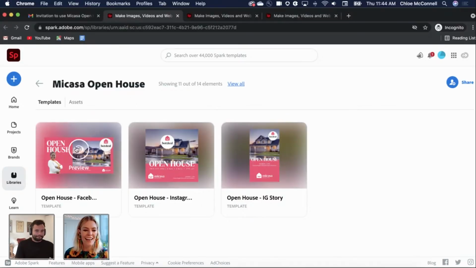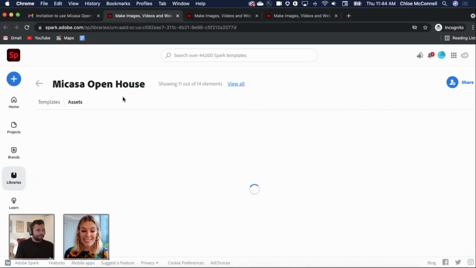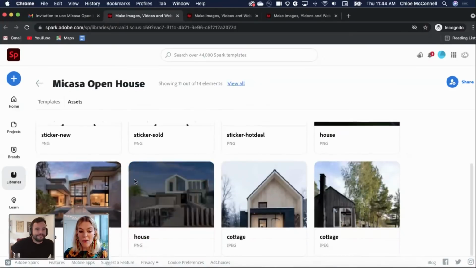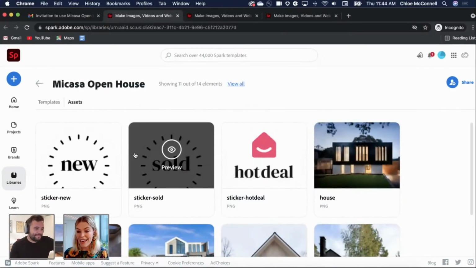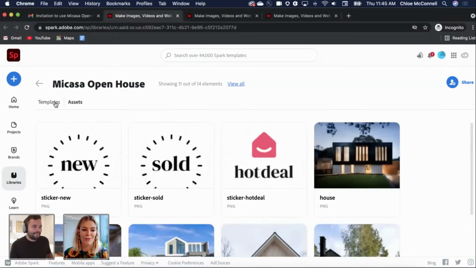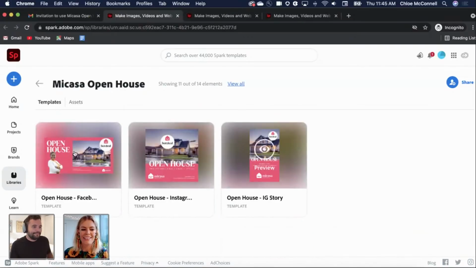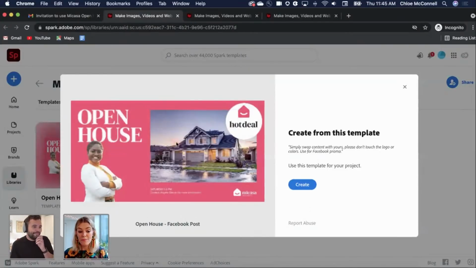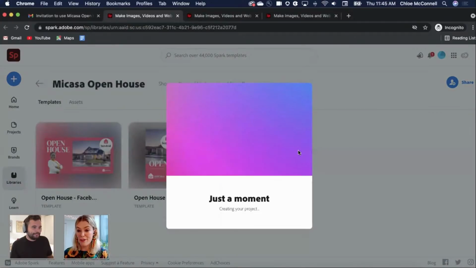I can preview them, and if I click over to assets, I can also see all the assets that Claude has created in Illustrator or these photos that he's edited in Photoshop that I can use directly right here in Adobe Spark. So the first thing that I'm going to do is create from this Facebook post. I see the guidance that Claude built in here. And so I'm going to follow it.